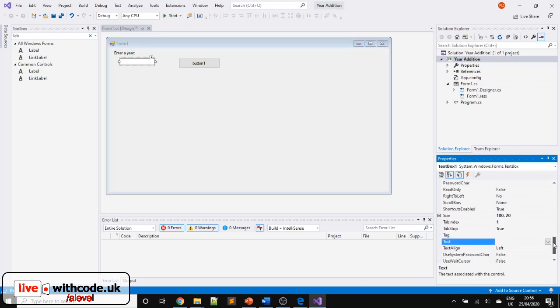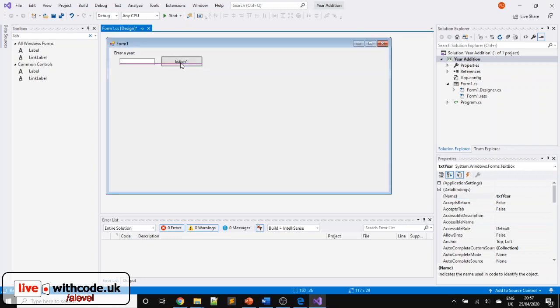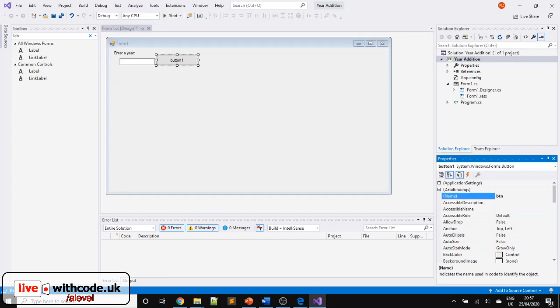So this text box is where they're going to type it in. We do want to change the name of it. I'm going to use the prefix txt for any text box. So txt year. Notice the camel case, the capital Y for the new word, and then we're going to do btn calculate. And then we need to change the text property to calculate.